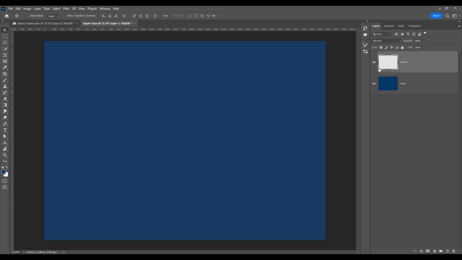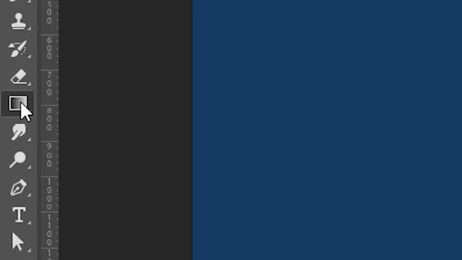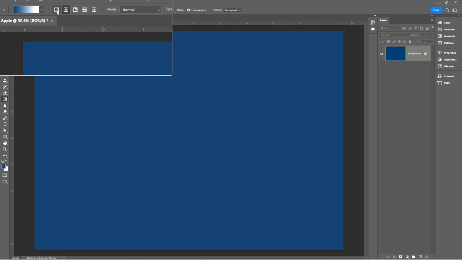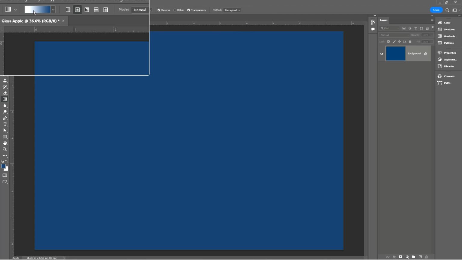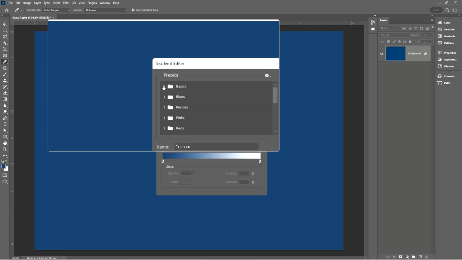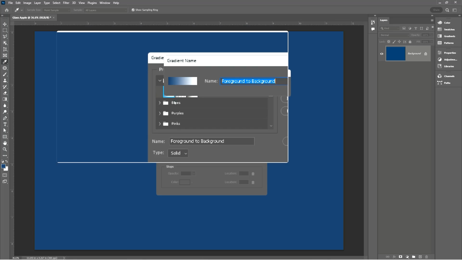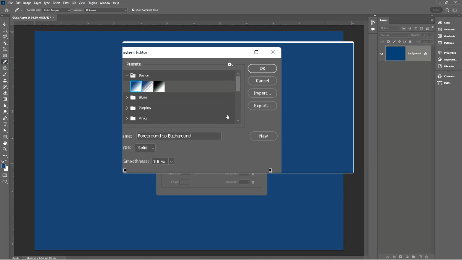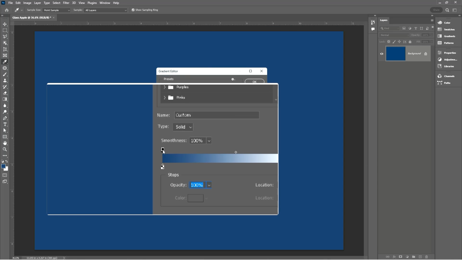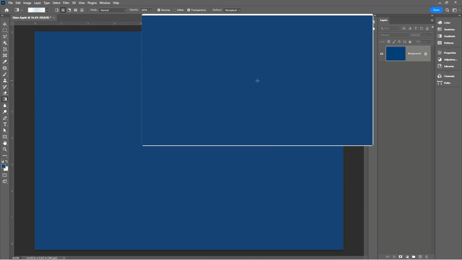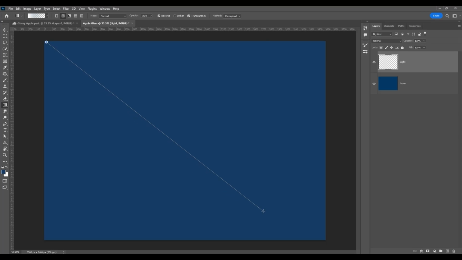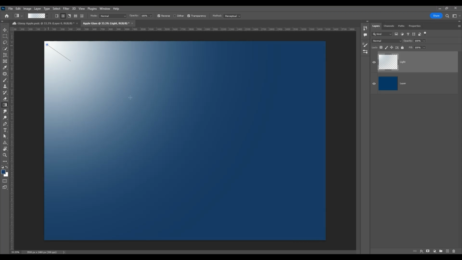Adding a light effect. Create a new layer. Go to Layer, New, Layer, or Shift+Command-Control+N. Name the layer Light. Select the Gradient tool, G, from the toolbar. In the Options bar, check the Radial Gradient and the Reverse box. Open the Gradient Editor by clicking on the Gradient swatch in the Options bar. In the Gradient Editor, open the Basic folder and choose the Foreground to Background Gradient. Click on the top left stop and set the opacity to 0%. Click OK to apply the changes. Drag the gradient from the top left corner to the bottom right corner of the canvas to apply the gradient.